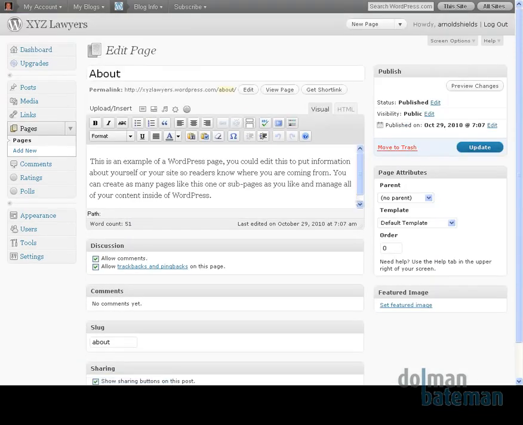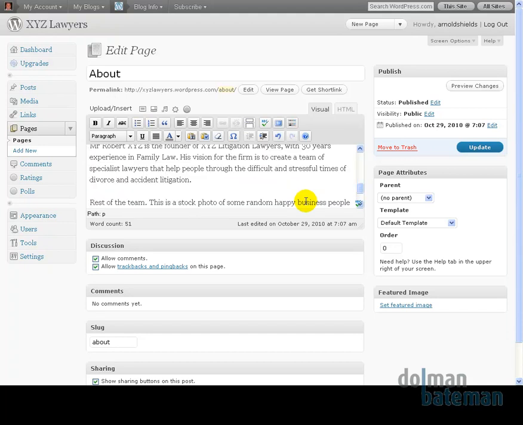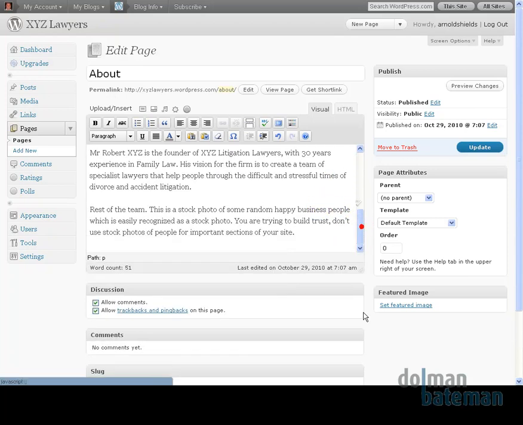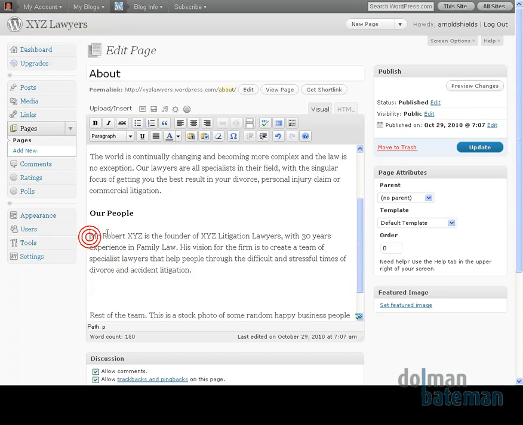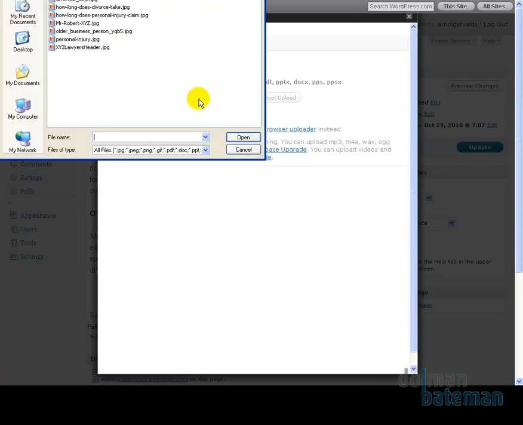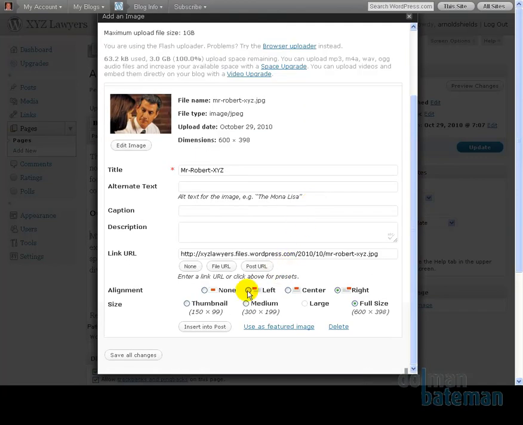So we're just going to grab the copy we've already got for the about page, and paste over the top. Now we've got in here a section on our people, so we just make that screen a little larger. I'm going to insert a picture of the people in this firm. I've got some stock images here. We're just going to make these on the left a small thumbnail.